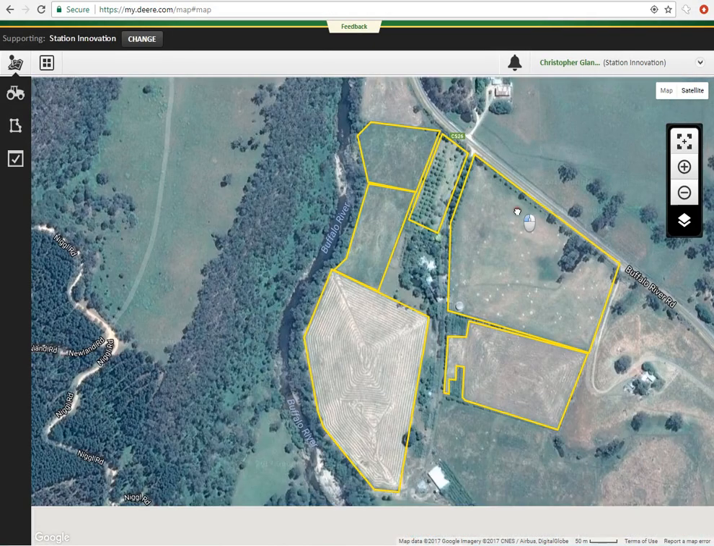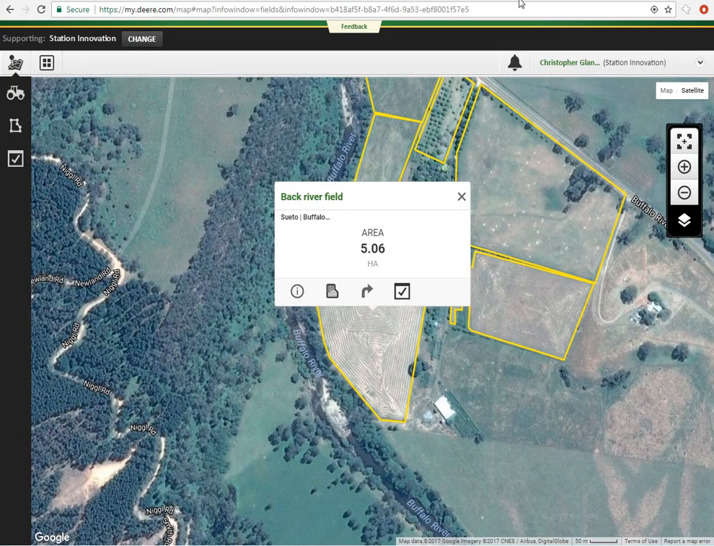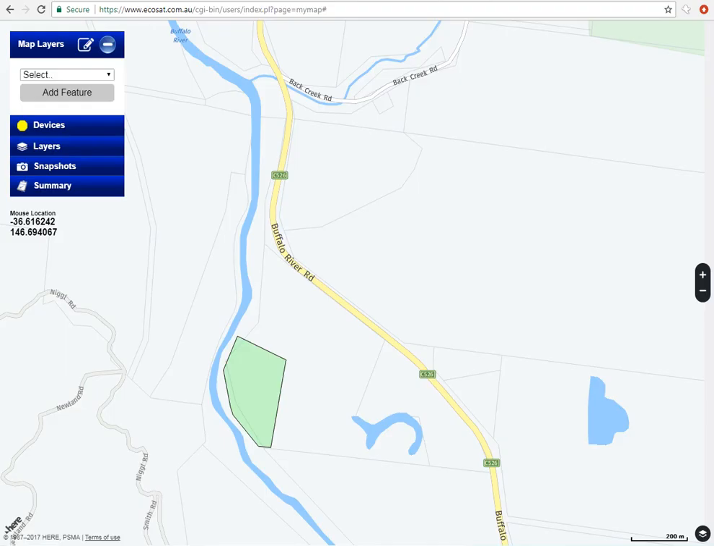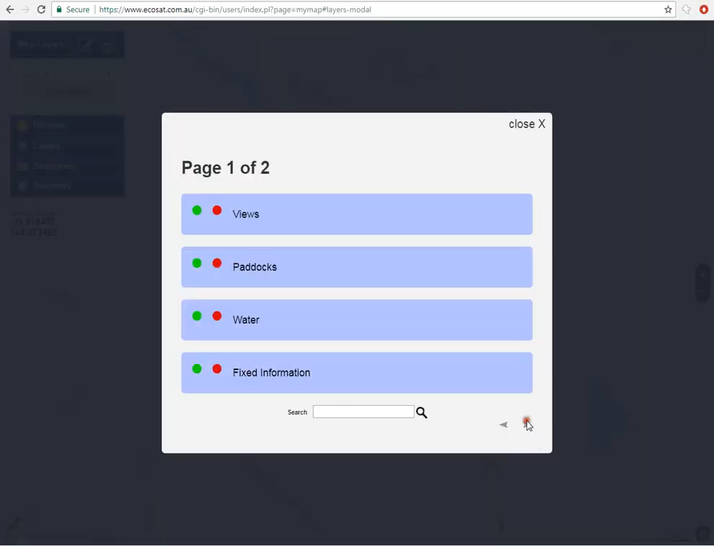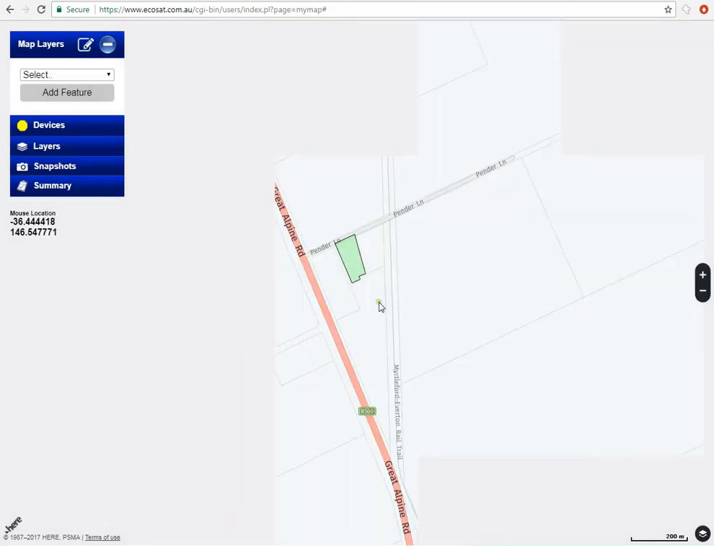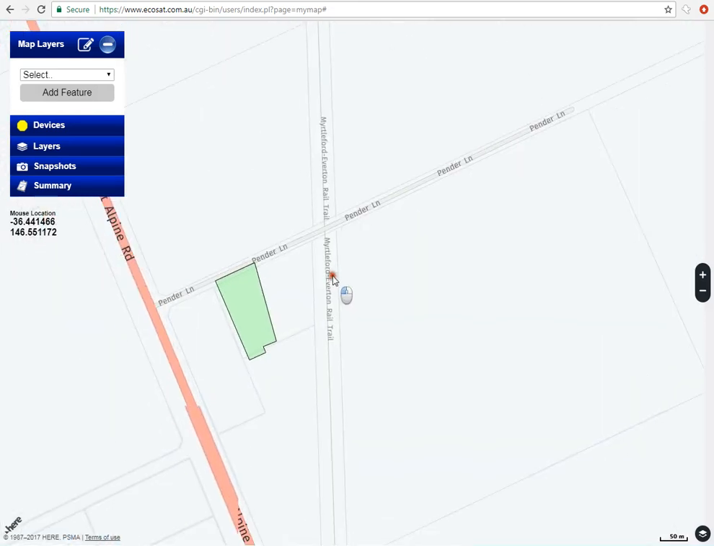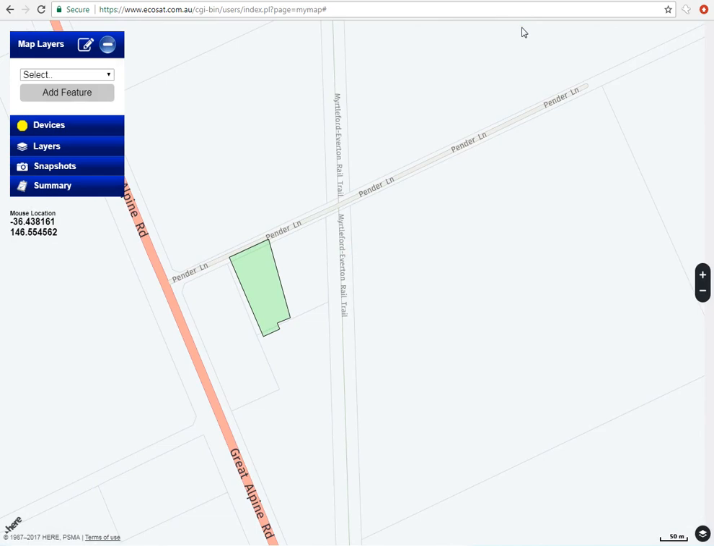So this is one of them which matches this field down here, back river field. And if I go back to the EcoSAT map, go to layers, John Deere, and go to home, there's another one. It's on a separate property there. So that's how you synchronize all of your mapping data across to your EcoSAT system. And I've also gone through and shown you how you send your notifications and alarms that are generated in your EcoSAT device through to your John Deere system. It's a little bit convoluted, but we'll be more than happy to help anyone through it and show you how to get things up and running.